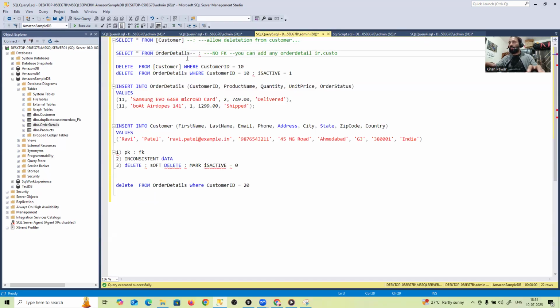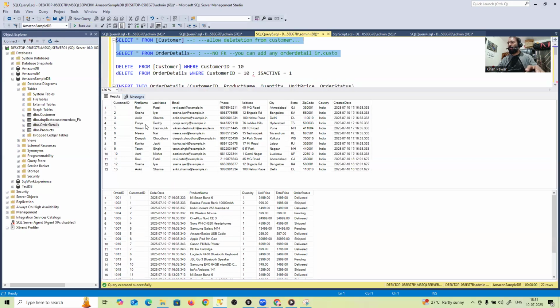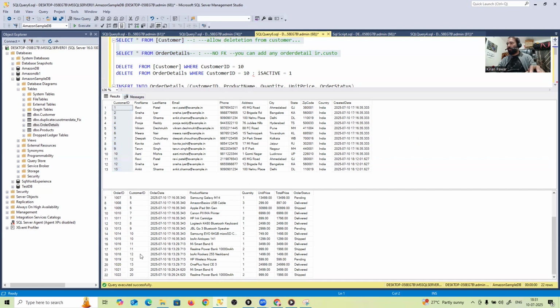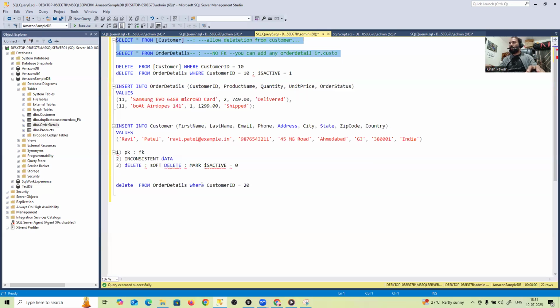In that case only it will go and create this. So these are my 13 customers, right? So I have data for all these 13 customers, but what about this 20, which is invalid data? This orphan record. So I have to delete this first.